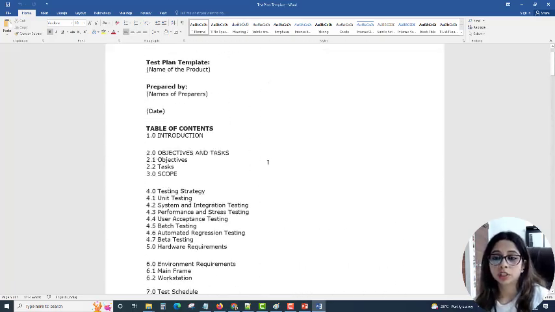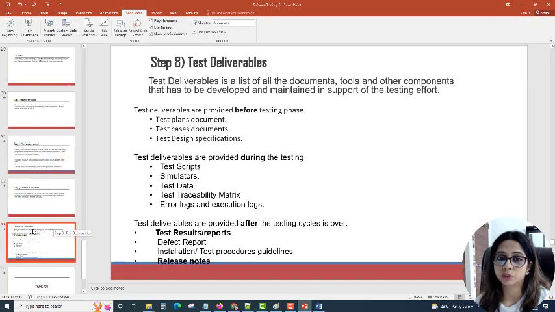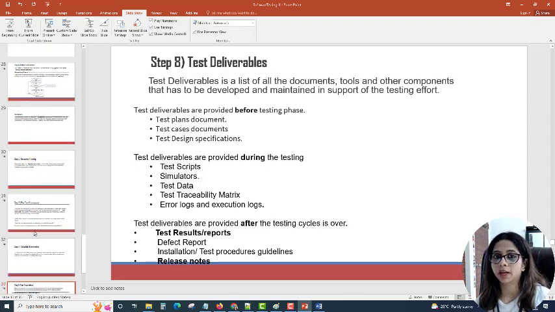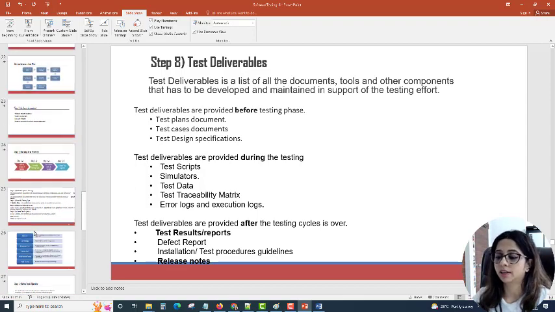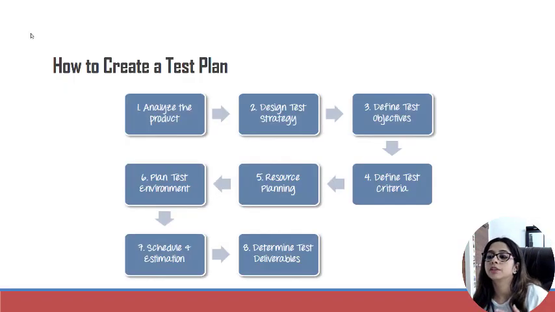So today we learned about what a test plan is, and what all steps we have to follow to create a test plan. We learned about analyzing the product, designing the test strategies, defining the objectives, defining the test criteria, which is suspension and exit criteria, resource planning, planning the test environment, determining a schedule and estimation, and determining the test deliverables. So all these we have to mention in the document, and then our test plan document will be ready. And then we'll actually start working on the software. We'll start writing the test cases and everything.